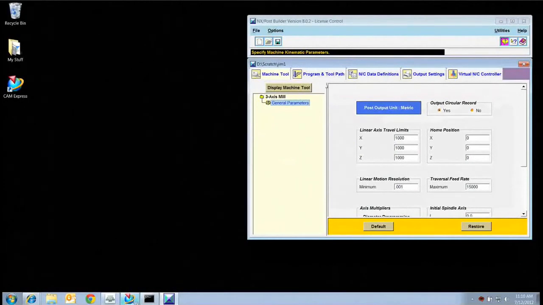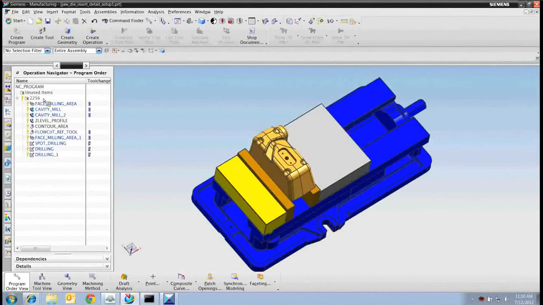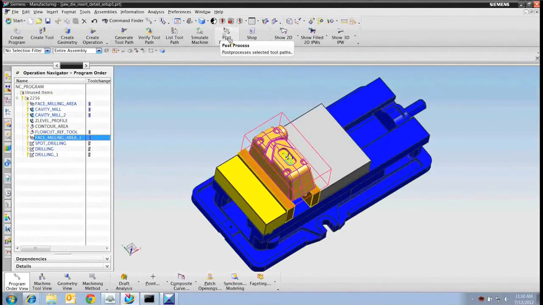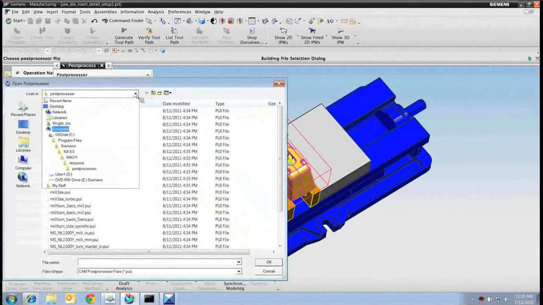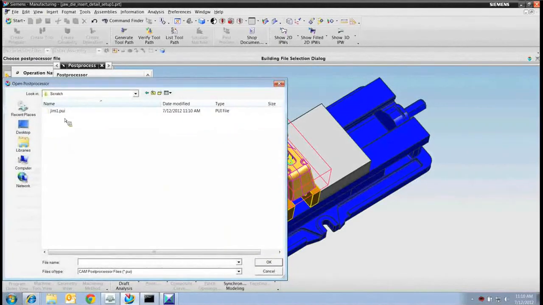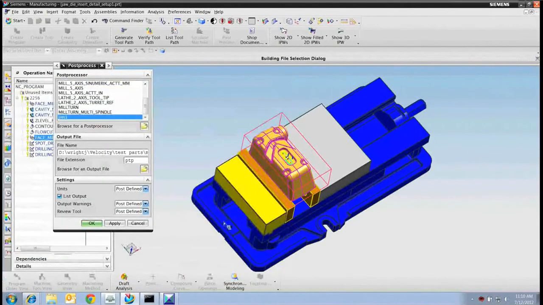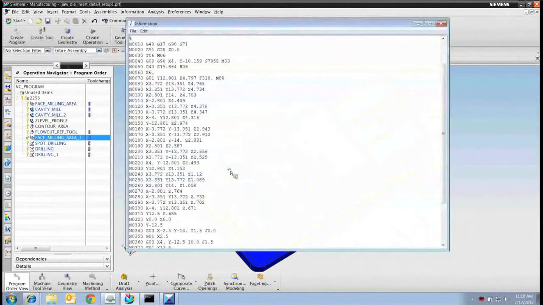So I'll go to my NX window, and I could choose the entire program here, but since I just want to see a little bit of code to see what my post looks like, I'm going to choose one of the operations, and I'll post-process it. I choose the post-process button. Now my new post that I just created is not on this list yet. So what I can do is browse for a post processor, and this allows me to go look at the location where I saved that post. Now it's on the list, and I choose OK. And there's my output for my first post.